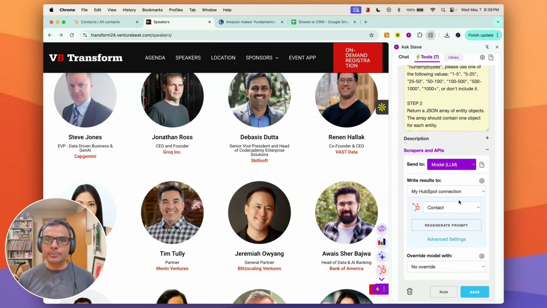The other things to notice down here are under scrapers and APIs. You can see how this is built. It's connecting to my HubSpot and it's writing to contact, but we also support company. And if you do add extra fields or something, you can always regenerate the prompt right here.